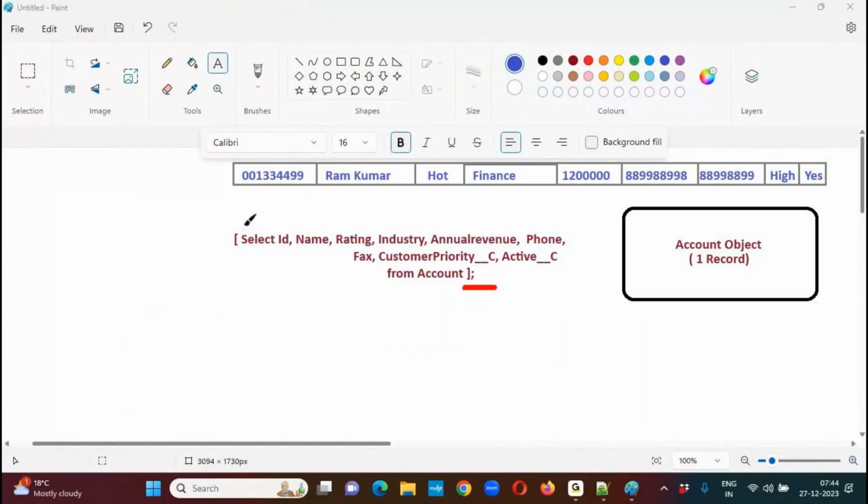So static SOQL queries will always be enclosed with square braces. Now this query is returning how many records? Only one record. The query is returning only one record. Now tell me, if the query returns only one record, how can we store it? How to store this record? Simple, straightforward. Object. What object?